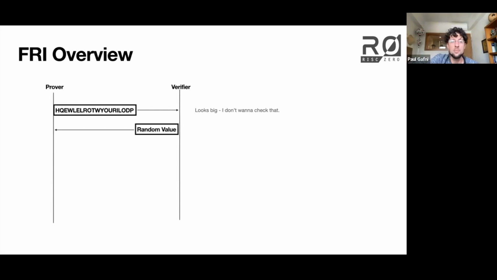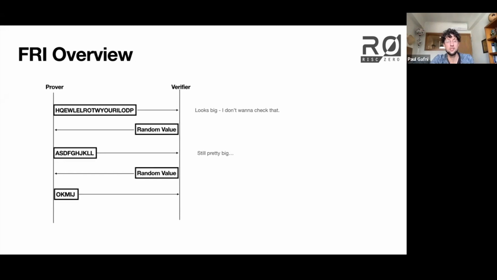So the verifier just sends back a random value, and the prover uses that random value to construct something smaller. And the verifier says, okay, yeah, that's still kind of big. And so the verifier sends another random value. And the prover, again, uses the random value to construct something smaller. And after sufficiently many rounds of this, the verifier says, okay, yeah, that's fine. I can just check that myself. I can do the interpolation. It's not actually so expensive for me to do that interpolation.